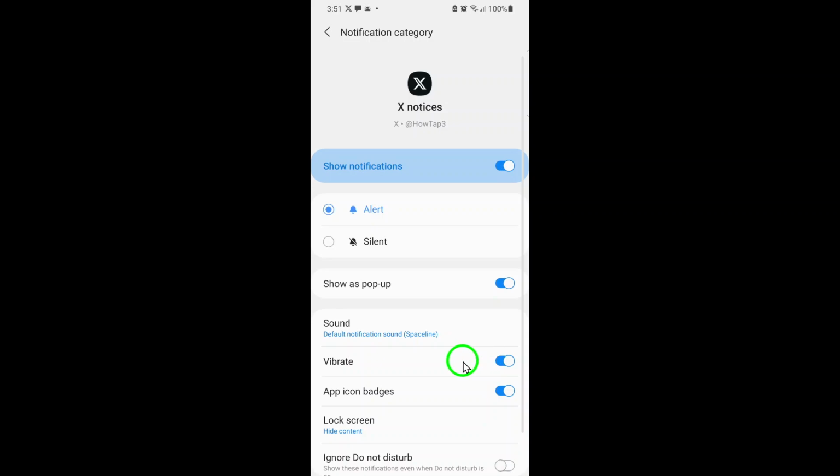When activated, your phone will deliver a vibration each time you receive an X notice, ensuring that you feel the alert, even if you don't hear it or see the screen light up. And that's it. You've successfully enabled Vibrate for X notices on the X app. From now on, staying on top of updates will feel effortless. No more missed alerts, and no more second-guessing whether you received a notification.